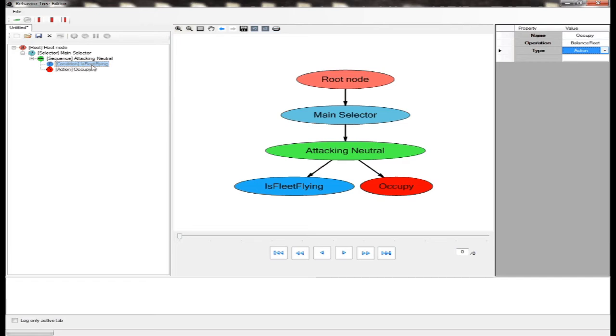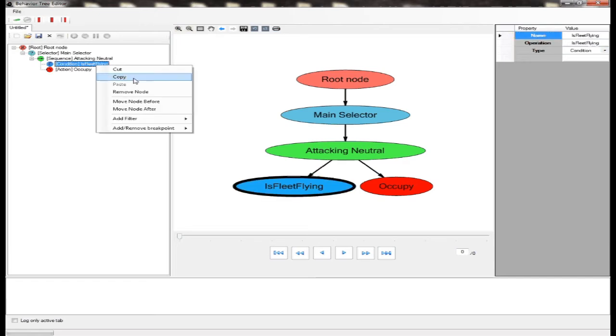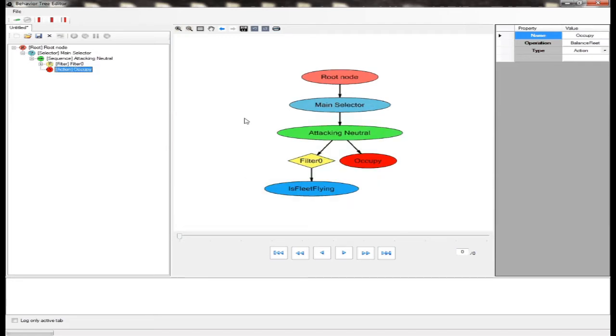We can also add filters as a parent of an existing node. There are several filter types to choose from, and we can select the one we like in the filter type property of the node. We are going to set the type to none. Its functionality is to negate the result of its child node.